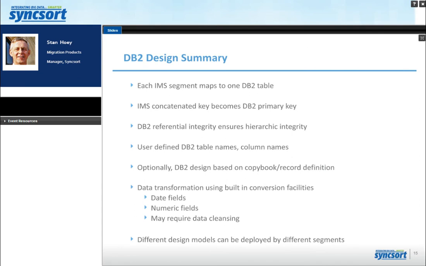Okay, now Bill mentioned that one of the key considerations in a DL2 migration project is what do you want this data to look like in DB2? Well, there are some basic guidelines, probably not rules, but guidelines that surround your DB2 database design. Typically, each IMS segment type maps to a single DB2 table, and the concatenated key of that segment type becomes the primary key in DB2. In order to ensure the hierarchic integrity of the data, DL2 relies on DB2 referential integrity. You decide what the table names are, you decide what the column names are, you decide what the column attributes are. You can optionally design your DB2 tables based on the definition of the record within the segment copybook.